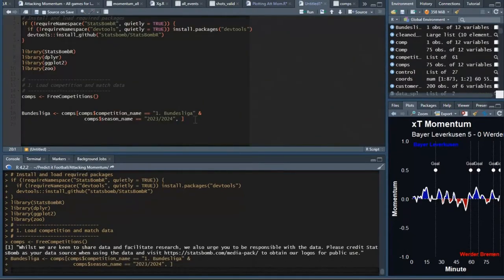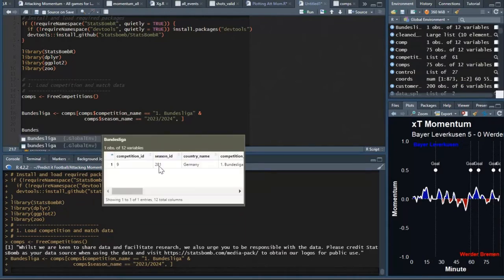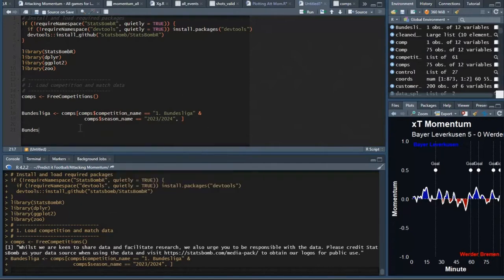So if I do this and then run this Bundesliga thing, you can see here I get just the one we're interested in. It just takes this one season, Bundesliga 1, and that is the whole data frame. It's just one observation rather than the X amount it was in the other one.